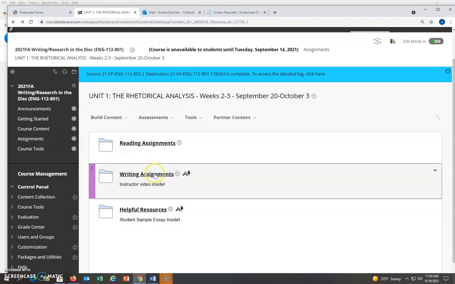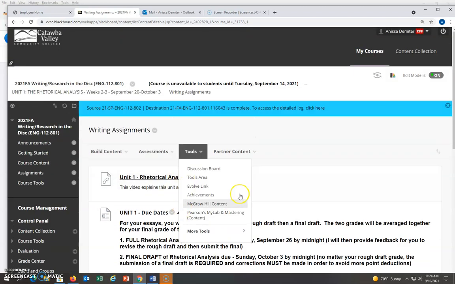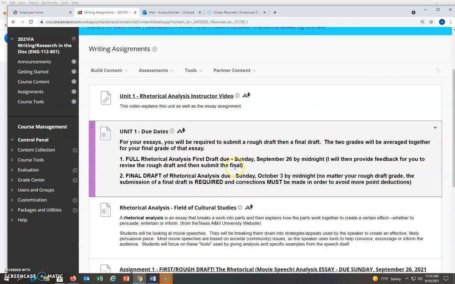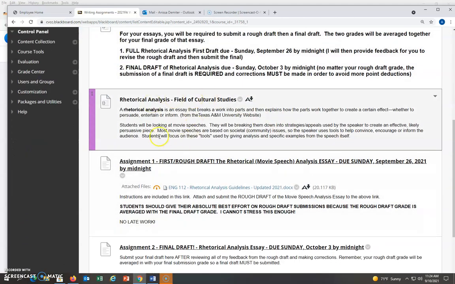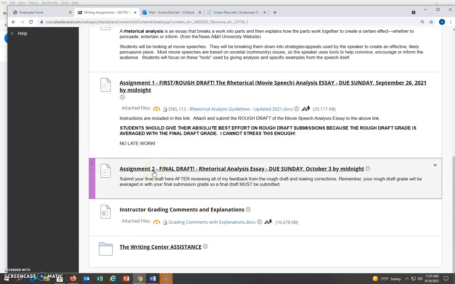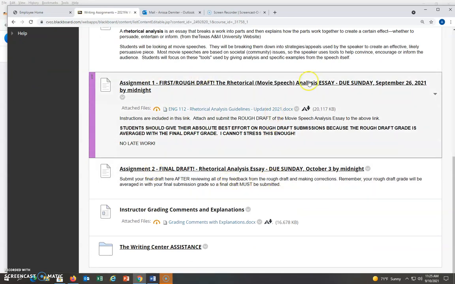And then for the writing assignments, you'll click on that. There will be a video that will supply you with information about that particular assignment. Due dates are listed, and then it gives you a little background again of what cultural studies are and the purpose of writing this essay. And then here you have assignment 1 and assignment 2. You have 2 assignments for this unit. You have a rough draft or a first draft, then you have a final draft.